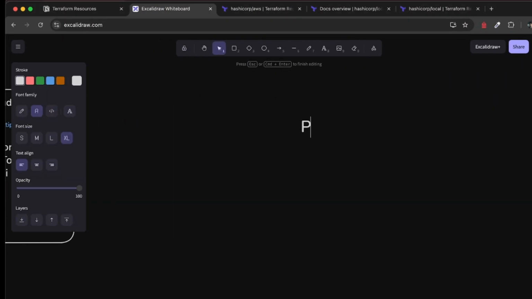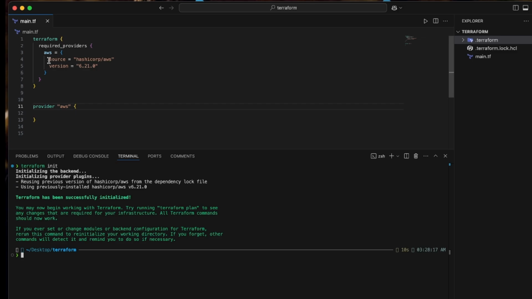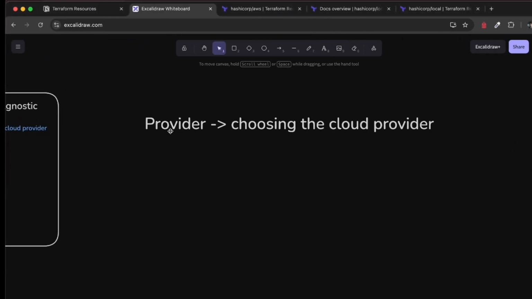Now let me give you a good idea about what a provider is and what a resource is. Provider is nothing but choosing the cloud service or provider. This is weird, but this is actually the meaning. What we are doing over here is choosing the provider. We are telling Terraform that the required provider is AWS and the provider is this. So provider is nothing but choosing the cloud that we will be using in our infrastructure, right? This is the definition of provider.